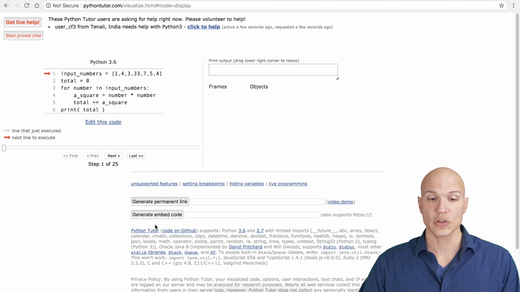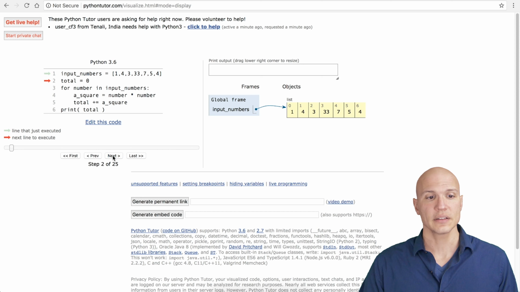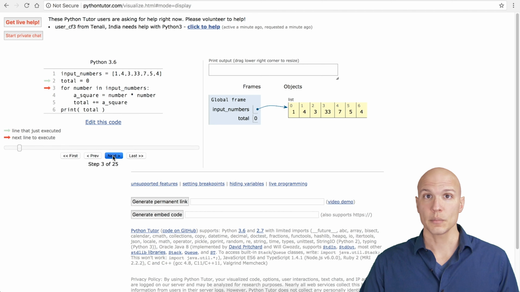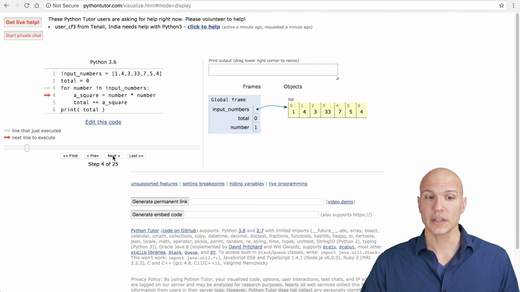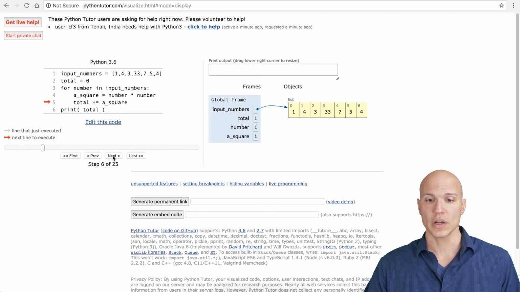So once again, visualize execution. And we're just going to run it through. Input numbers will get defined. Total will get defined. Number will get defined. Square will get defined. 1 times 1 is 1. Total will become 0 plus 1.